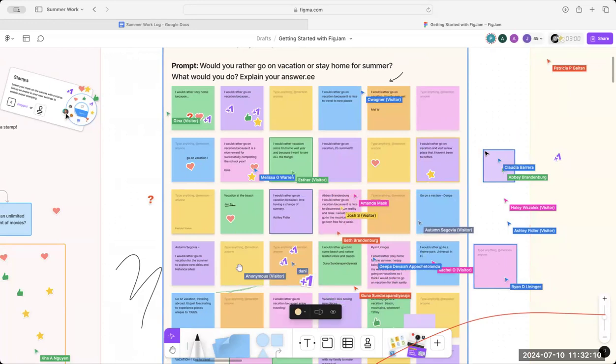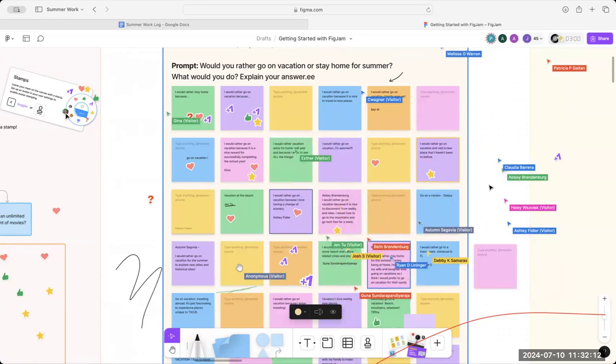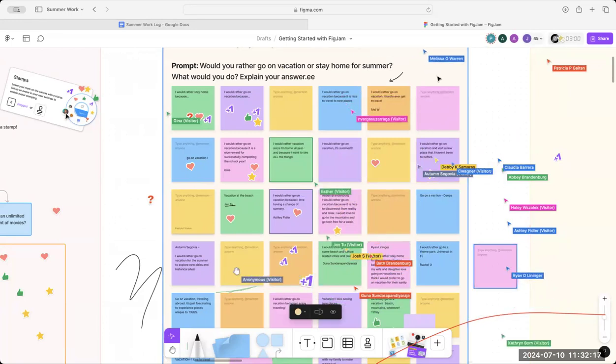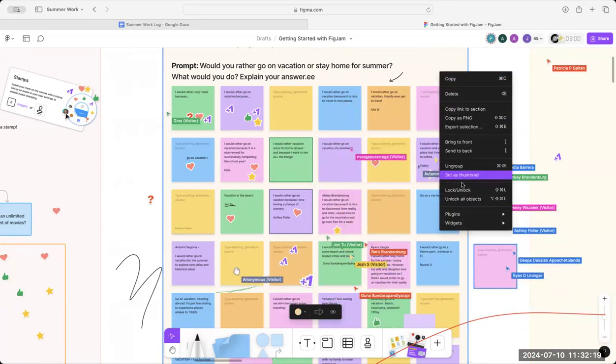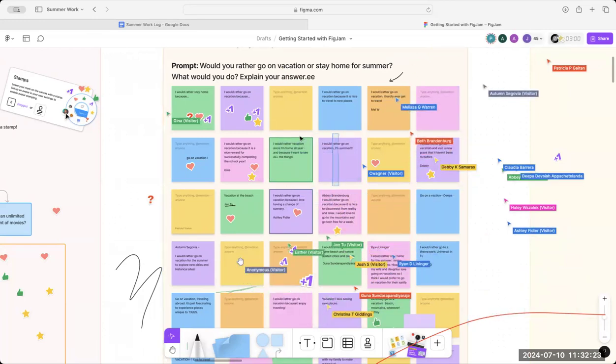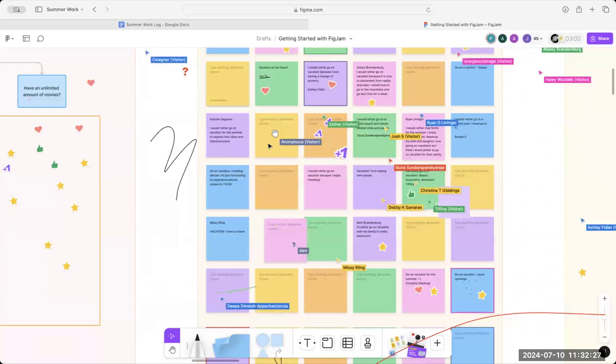Okay, I'm going to give about 5 more seconds to wrap it up. If you pull something over, that's okay. Just hit Command Z to undo it or move it over to the side. And I am going to now lock this section. So now I've locked the section. I've got all my responses and they can't be moved or tapped on or anything like that.